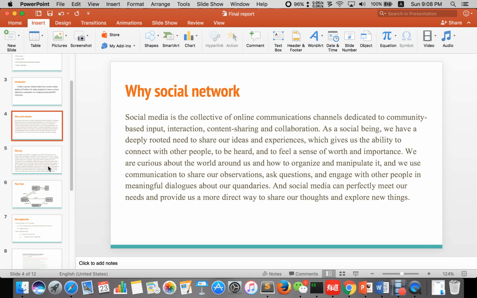We are curious about the world around us and how to organize and manipulate it. And we use communication to share our observations, ask questions, and engage with other people in meaningful dialogues about our qualities. And social media can just perfectly meet our needs and provides us a more direct way to share our thoughts and explore new things.